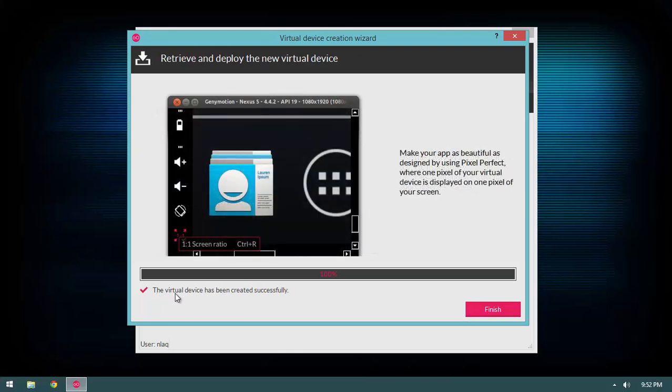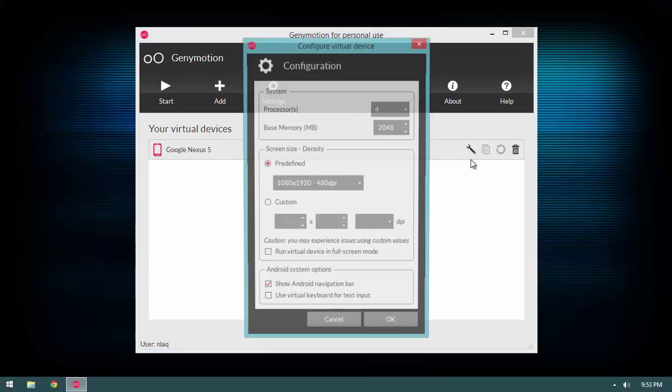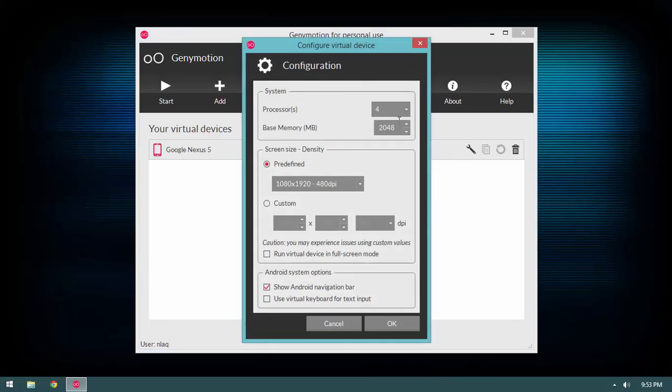Okay, so the virtual device has been created successfully, so we'll go ahead and finish that. Now, here's an important bit. I'm going to hit this little tool icon to make sure a couple things are set properly. First of all, I want to make sure that it has between 2 to 4 processors. Otherwise, it's going to run very, very slowly. Second, I'm going to take the base memory down to 1024, so 1 gig.